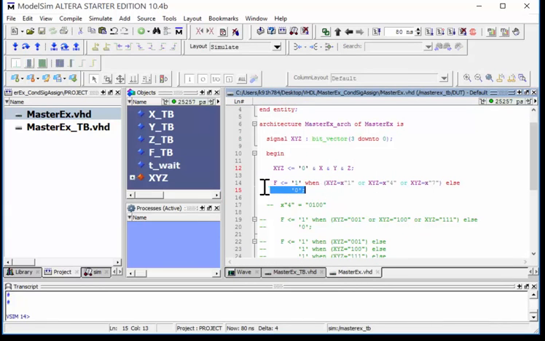And check out how readable this is. Look at that. F is 1 when XYZ is a 1, 4, or a 7. And I did it by using all these tips and tricks. Okay, so that'll speed up some of your VHDL modeling and also make something that is more compact and more readable.